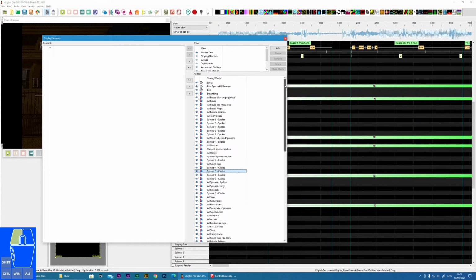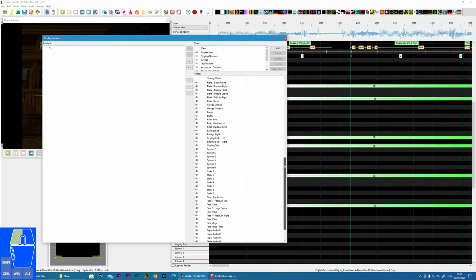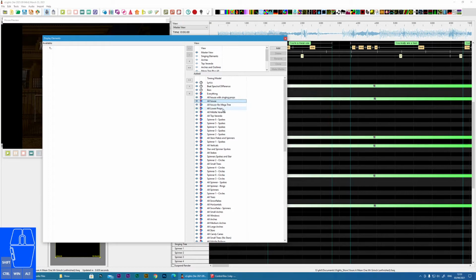Now, there are some exceptions to this. I create a couple of special groups. If you notice at the top here, I've got things like everything, all house, with singing props, all house. And then at the bottom, I have a couple of all houses as well. And I've just put in brackets override. And I'll explain why that is the case in a moment.